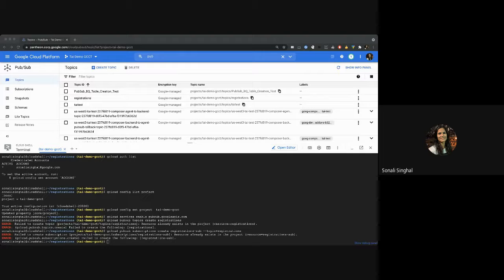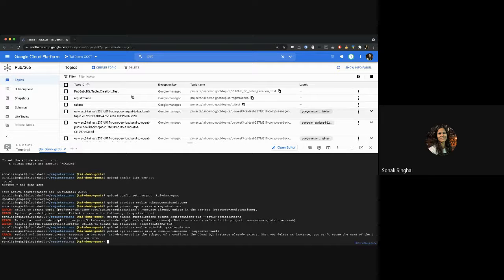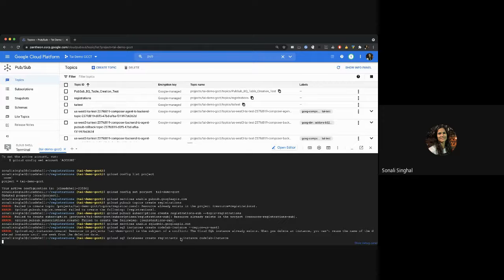Now, as I told, to save those registration messages I would be using the MySQL service from Google Cloud. So I'm trying to enable the Google MySQL service here, and I'm going to create an instance of MySQL. It should already be created. Excuse me if it gives me an error. Sorry about that. Okay, it is existing. And then I will create a new database called registrants inside the instance.